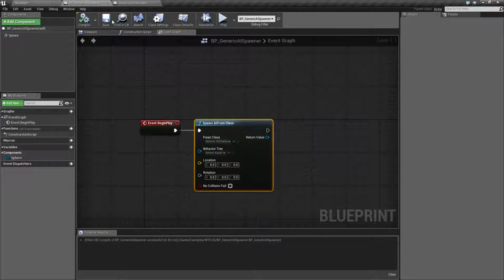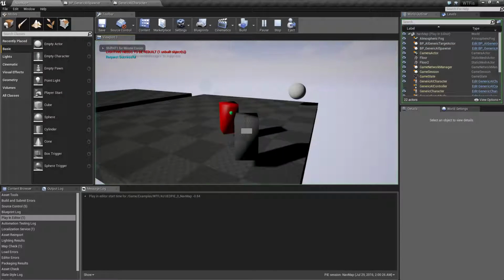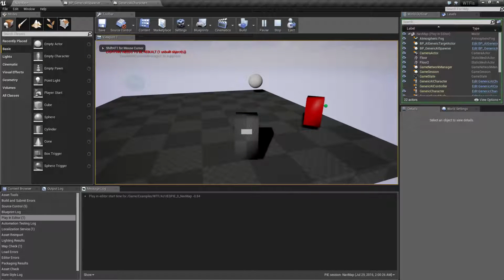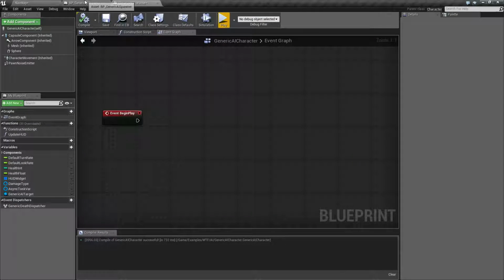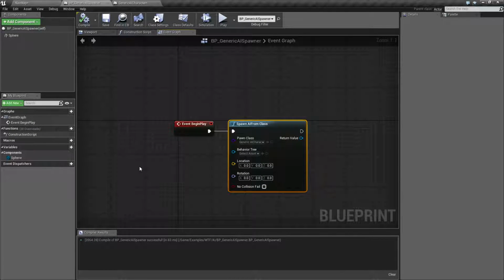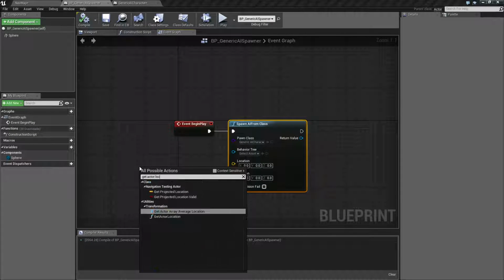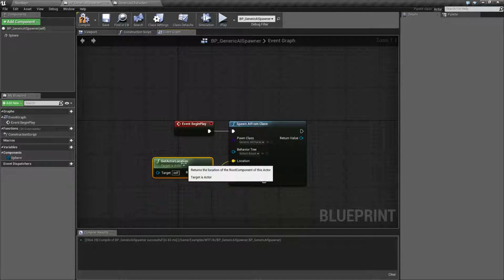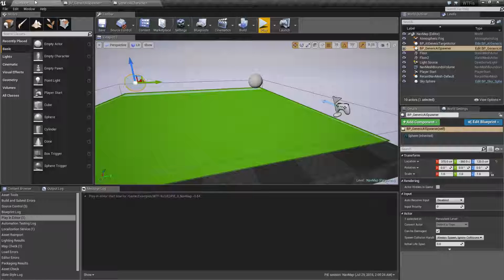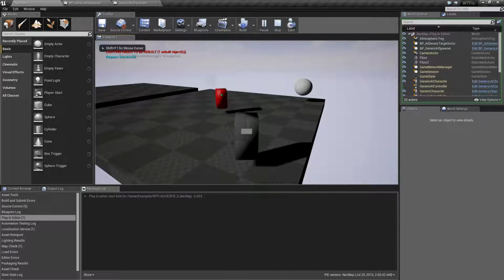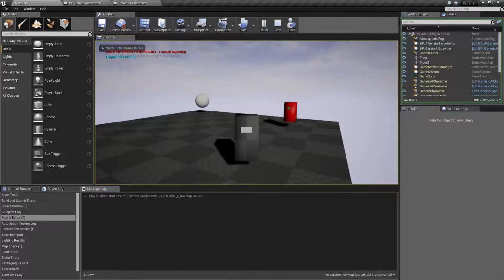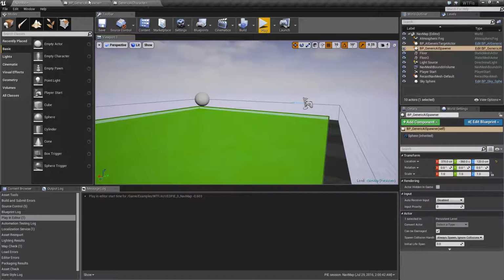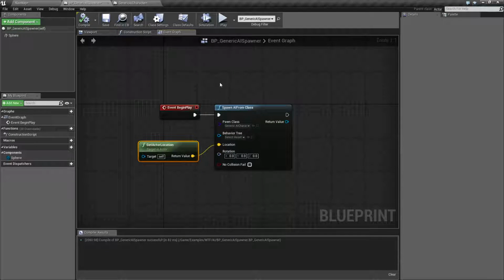And I can actually just go ahead and hit play. And you'll notice the character spawns and comes right at me. Now, to make it more realistic, I need to get actor location and make it so it actually spawns at my spawning sphere. And there we go. And you can see it comes after us, and it looks identical to before. No difference. The difference being behind the scenes where we've actually used one node, the spawn AI from class node.